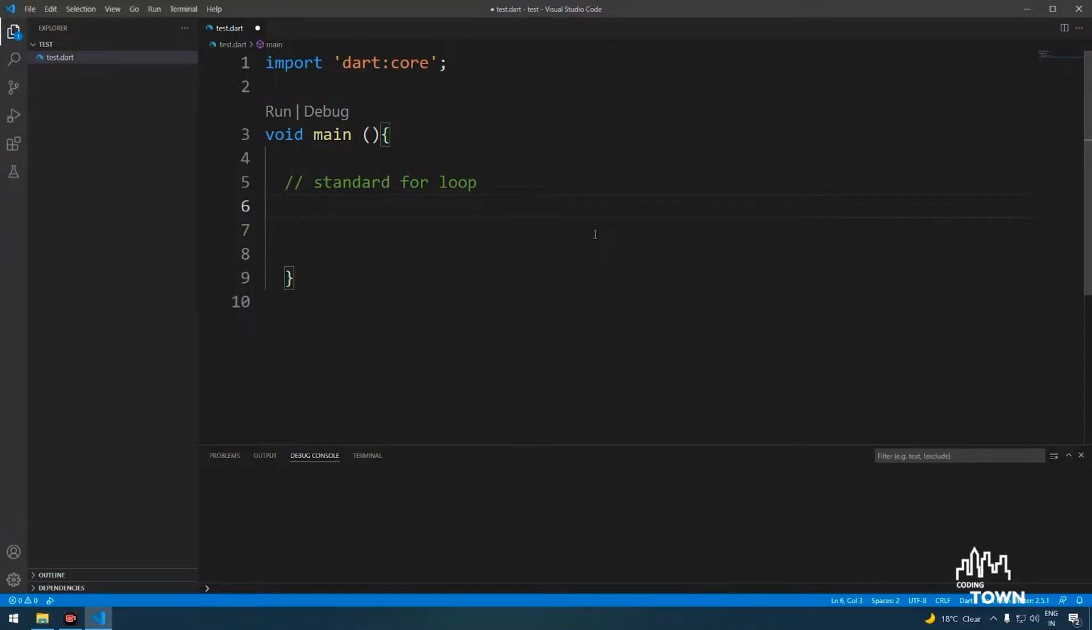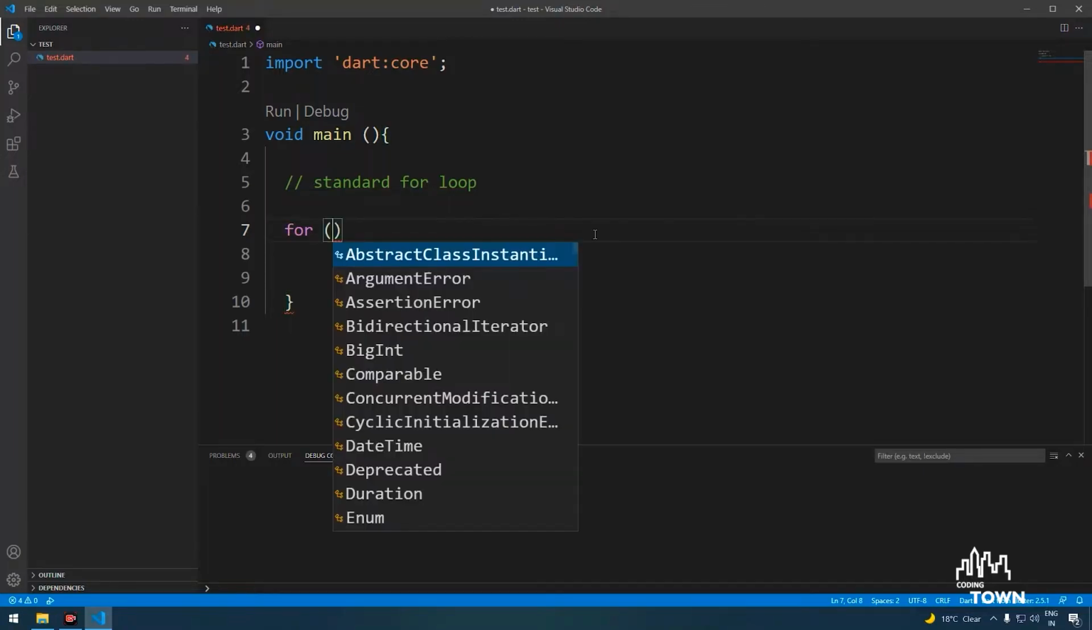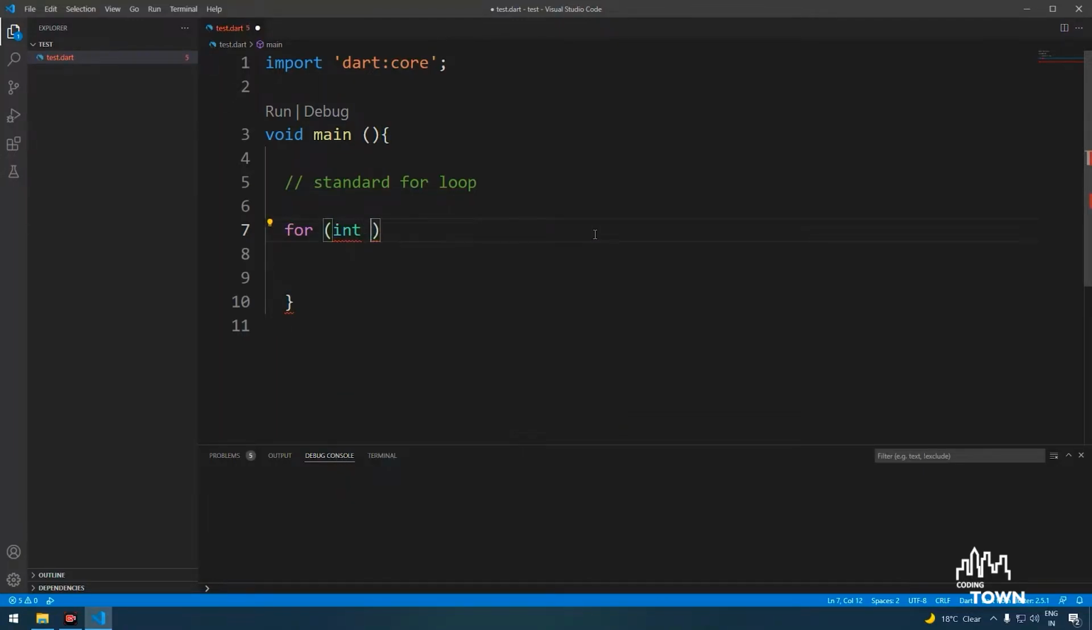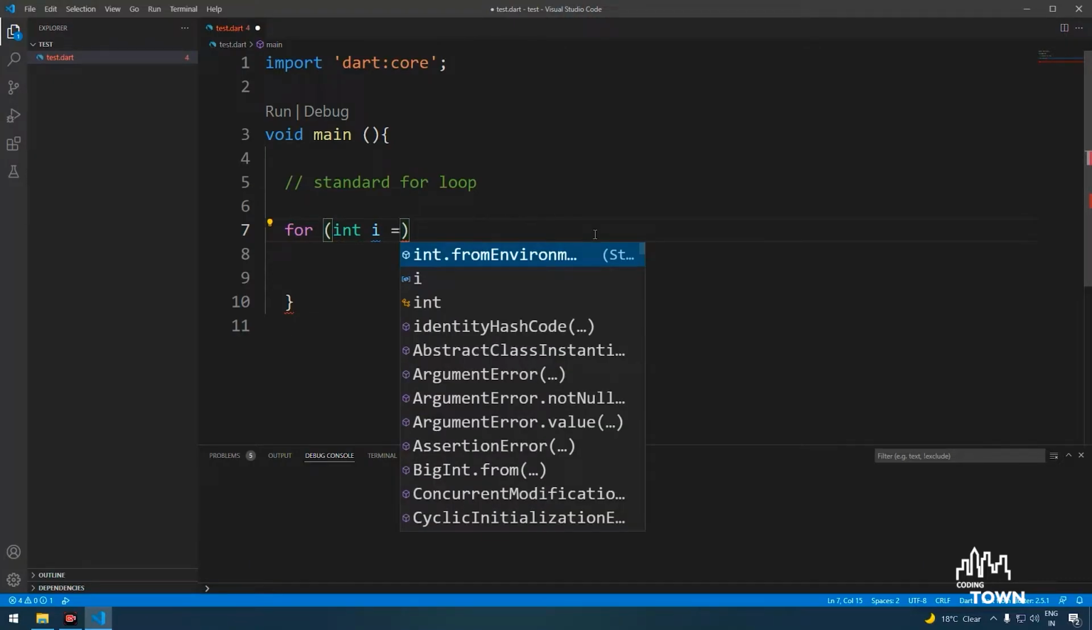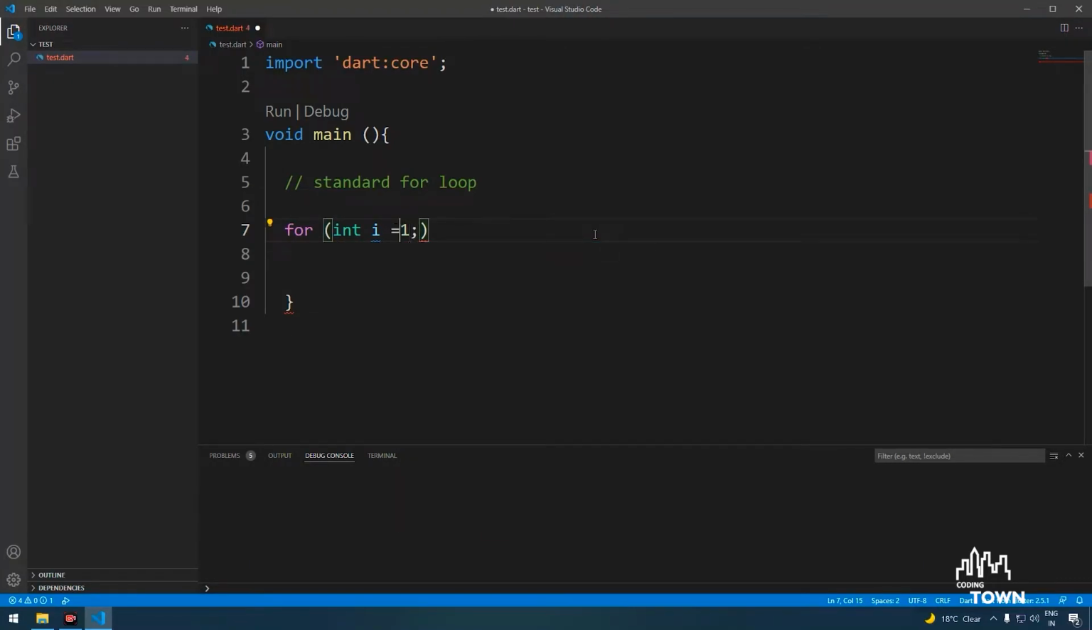So what I want to do right now is print from 1 to 10. For that, I'm going to use a keyword called for, because we are going to use the standard for loop. For, after that, parentheses, and in here I want to have an integer value because I want to print numbers. So int i is the name of the variable, int i equals 1. I'm going to end the statement with a semicolon.